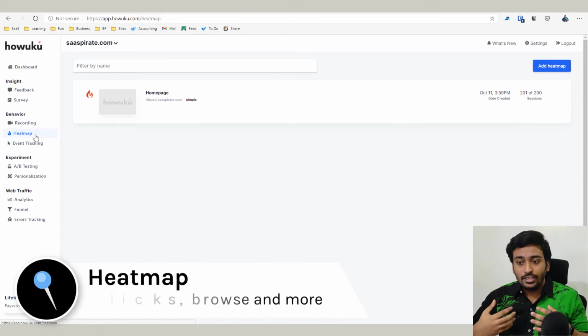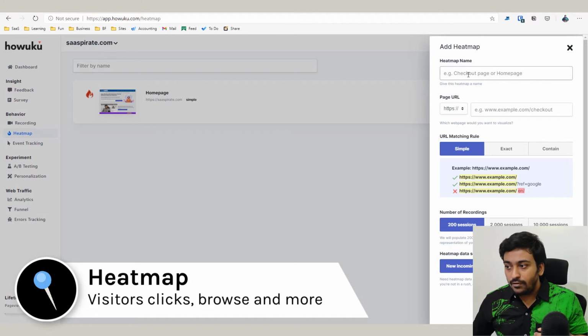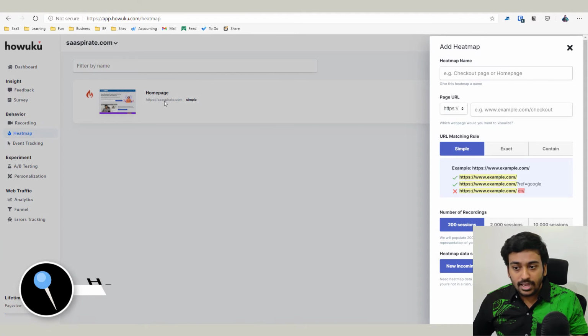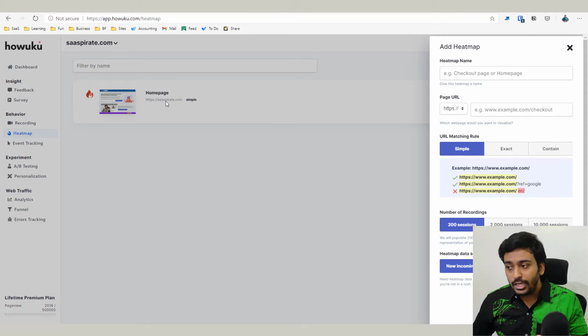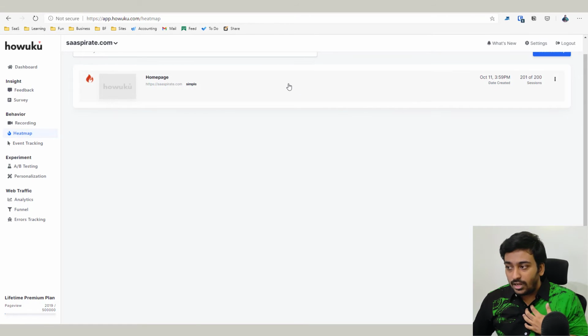Heatmap is a feature where it will show you, let me open this up. I need to add a heatmap. You come here and give a heatmap name. For example, I have created a heatmap for my home page. We can choose the sessions, like how many I want to record, new, incoming, or from load history, all these options. Let me open it up.